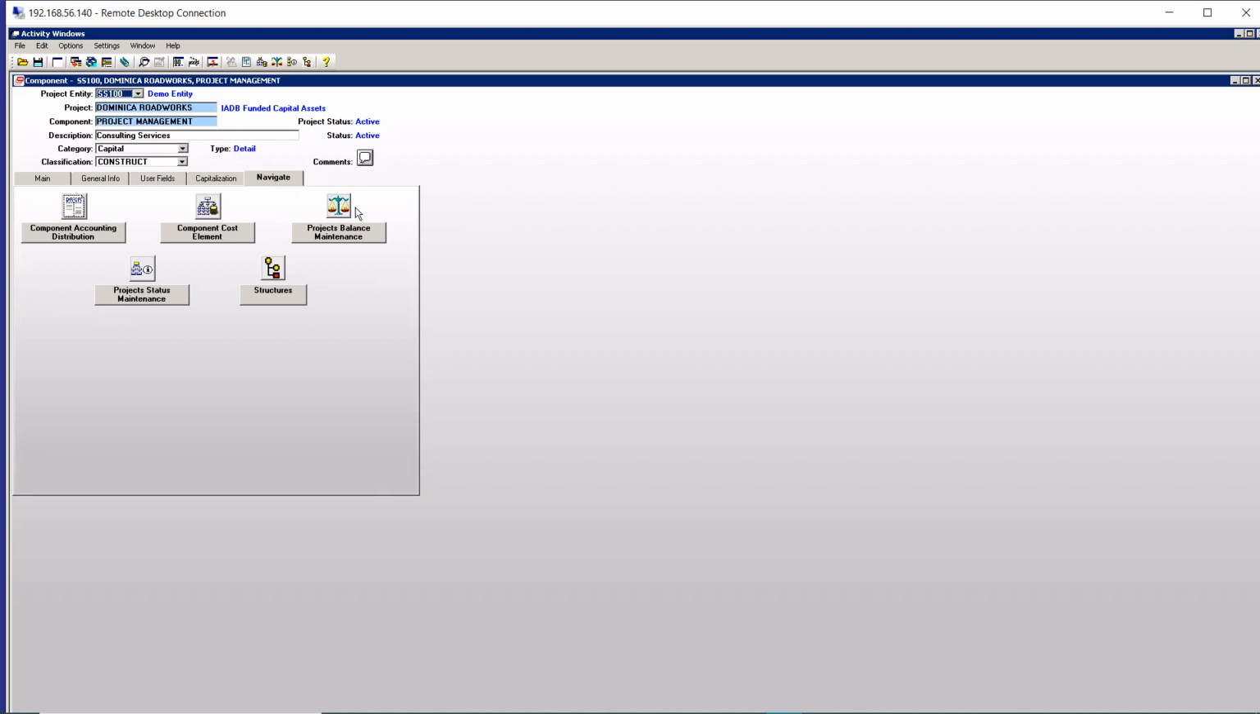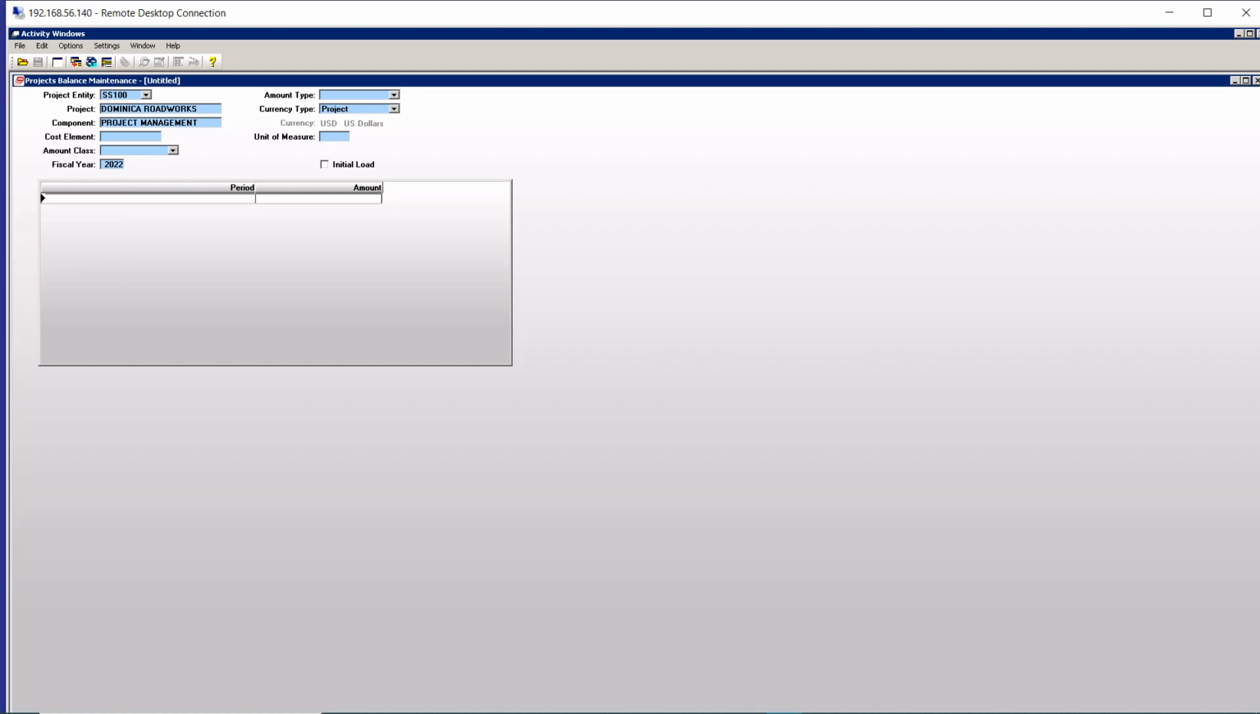From here, we can further navigate to some balance information. What's really key here is that as we're tracking project costs, we can track them based on both monetary as well as statistical values. So if you're interested in capturing how many hours of consulting or project management you had, or how many miles of road you built, we could also track the statistical elements of a particular phase of a project, as well as the monetary elements. For this particular instance, we've just tracked the monetary elements.